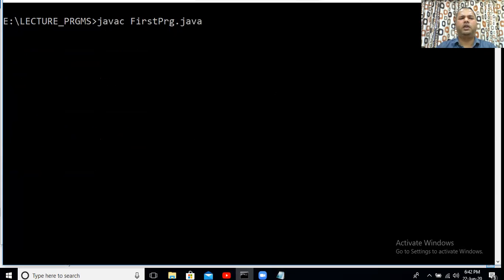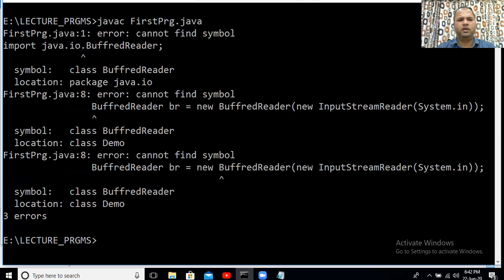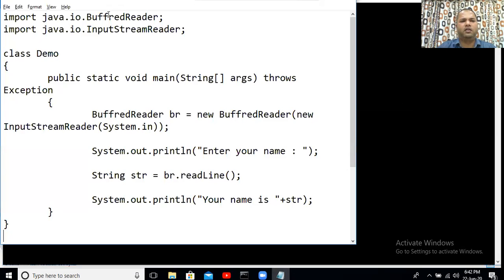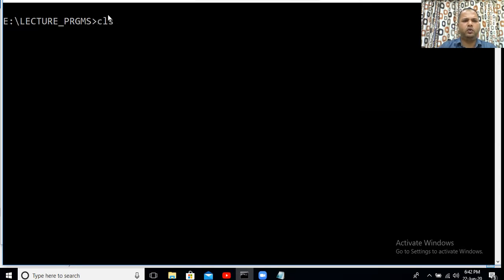So I'm going to recompile my program. As you can see, it is showing me a compile time error because while writing the import statement, I have made a spelling mistake. I should have written the name of the BufferedReader class in this way, BufferedReader. Okay, so now I guess we are good to go. The program has been compiled. We are going to run this program.